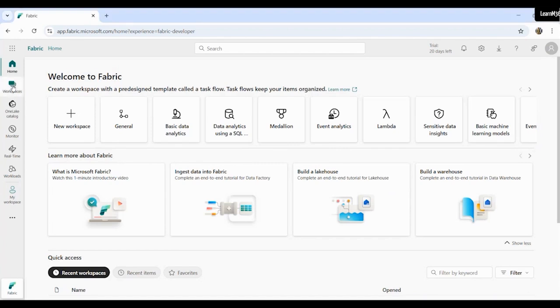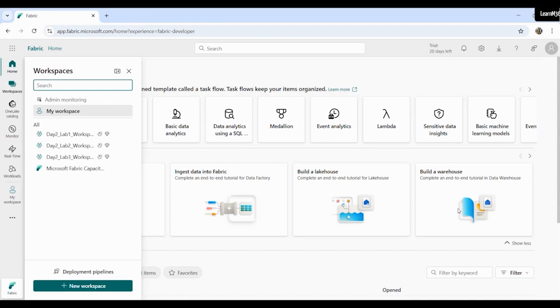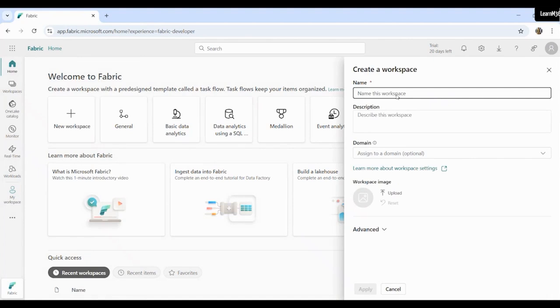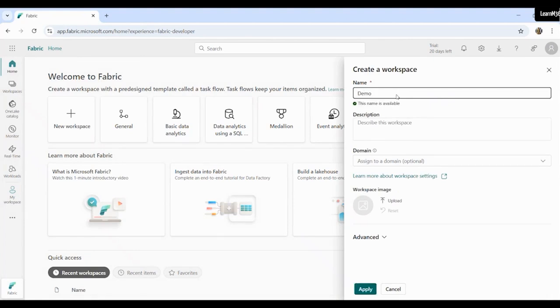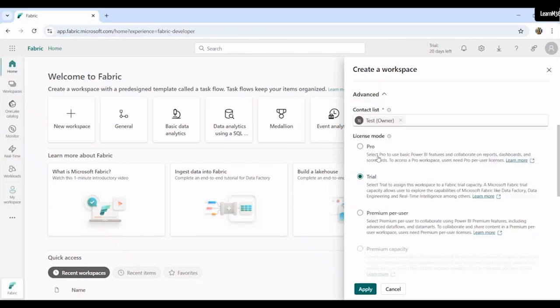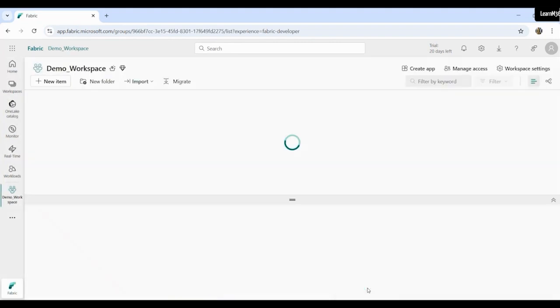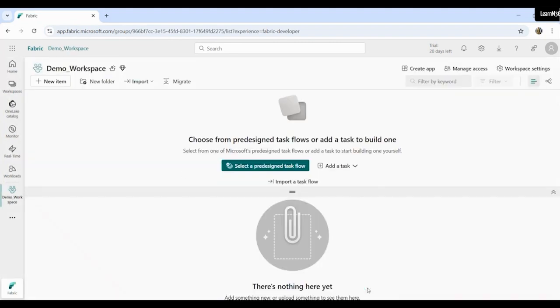So over here, the very first thing which we need to do is we have to create a workspace. So I click on new workspace. I give it a name as demo workspace. This is a name I have given, and in the advanced section, I just make sure that I have selected the trial version for this workspace. Otherwise, I won't be getting the Fabric enabled capacity. That is the reason I ensure that I have selected the trial version for this.